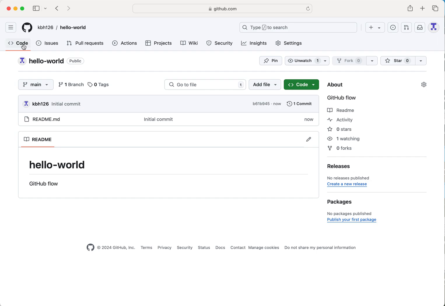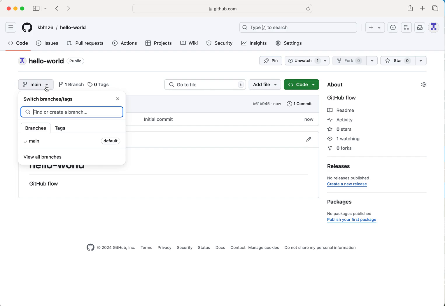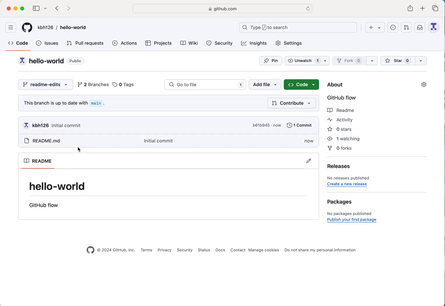We're going to make sure we're clicked on the Code tab of the Hello World repository, and then we're going to click this little drop down tab right here, and it's going to show us our main branch and any other branches that we have, but we don't have any other branches. So we're going to type in README edits, and it brings up this branch right here. So we're going to click this. It's going to create a new branch, and there we go. We've got our new branch right here.